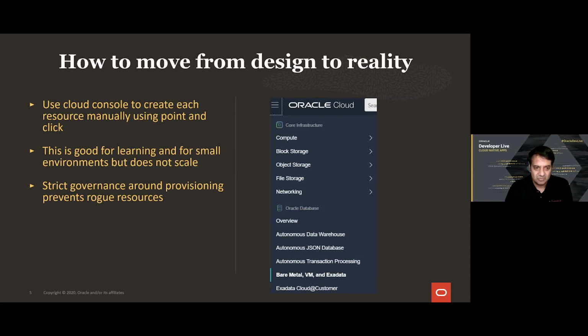So once your design is done on paper, how do you move that from design to reality? Usually when you're learning, when you're starting out, or you have a really small environment, you can use the Cloud Console and you create each resource manually using a point and click method. You apply some strict governance because you've done your design and you're preventing rogue resources, but this doesn't scale. I'm going to show you a quick demo on how to build infrastructure manually using the Cloud Console. So say you need to create a compute instance, you can connect to this console and go through the wizard, and I'll show you in a second.